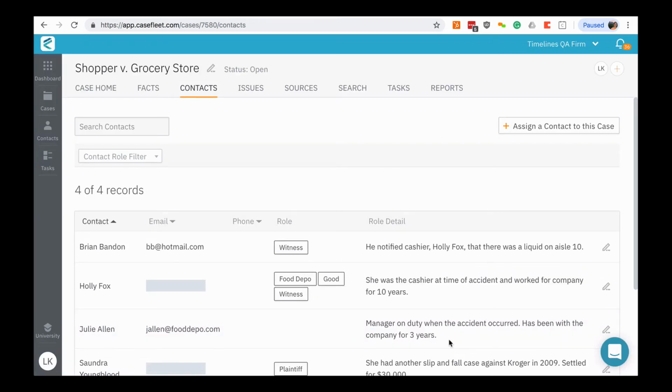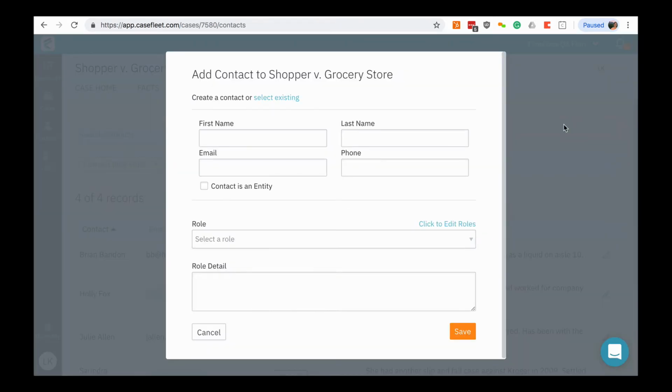Now that I've added Holly to my case, I'll add All American Quality Foods, DBA Food Depot, the defendant. Again, I'll click on the Assign a Contact to this case button. This time I'll select Contact as an entity. And we'll select Defendant as the role.